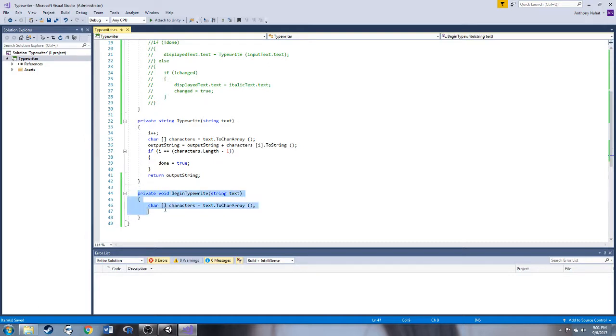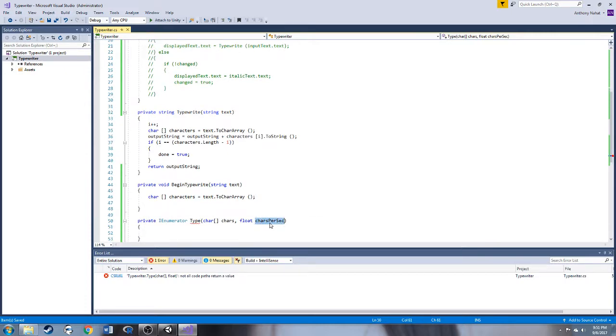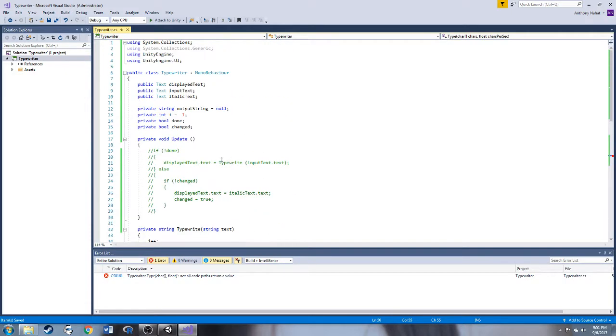We're going to call this function one time and then call a coroutine multiple times. So we're going to need a private enumerator. We'll call this type, and it'll take in a character array, and I'll call it chars, and I'll take in a float, and we'll call that chars per sec. This float is going to determine how many characters per second are fed in to the screen.